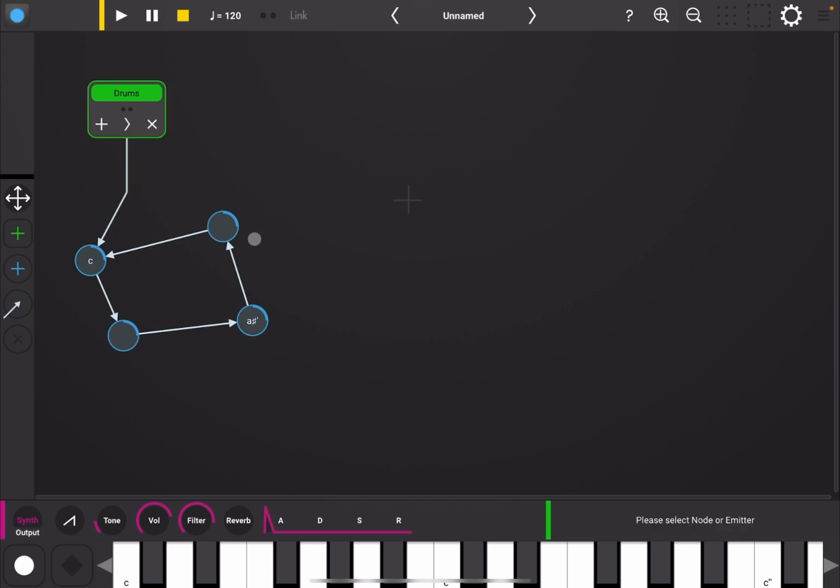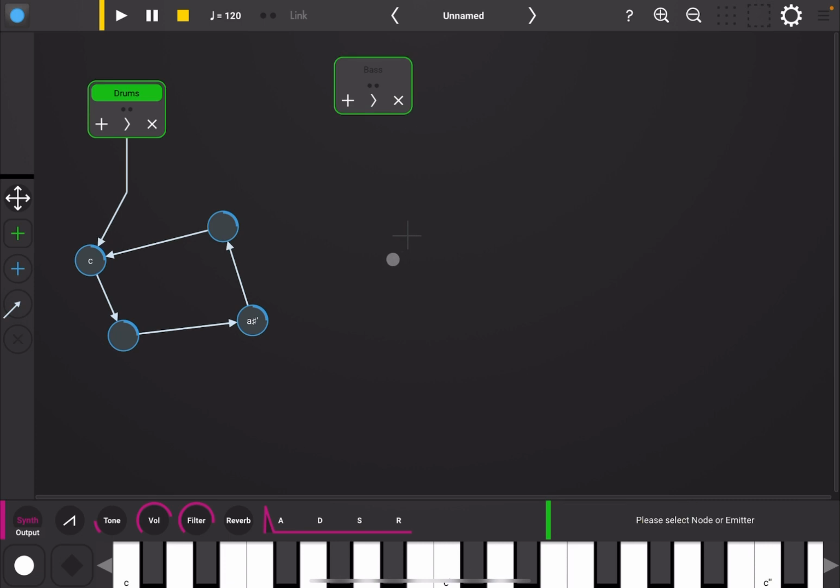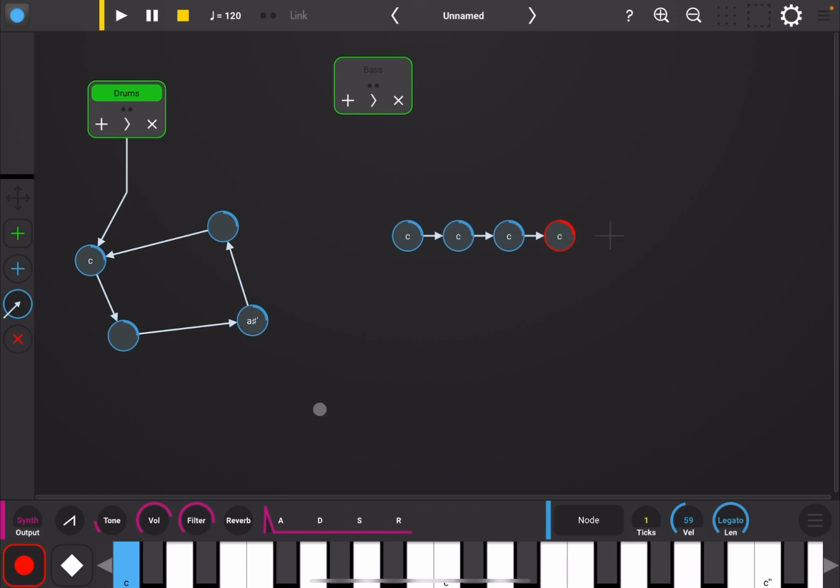Now let me show you what else you can do. Let's make it a little bit more musical. Let's create another emitter, like so, and change the name of that emitter to, for example, bass. Now I'm going to click on this arrow here, click on the recording button again, and generate some notes, in this case four nodes.